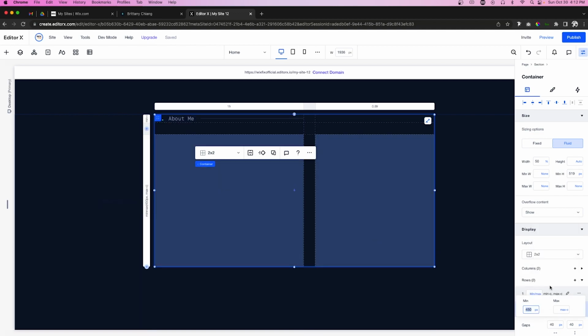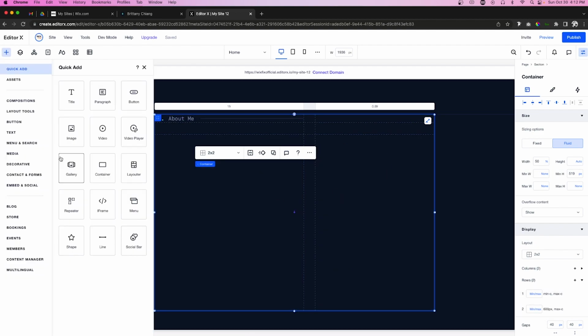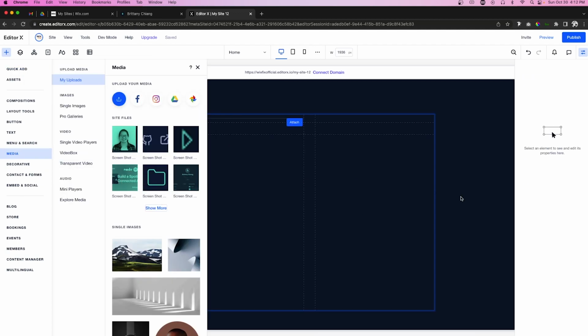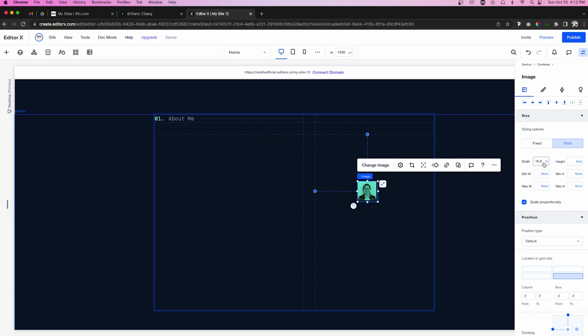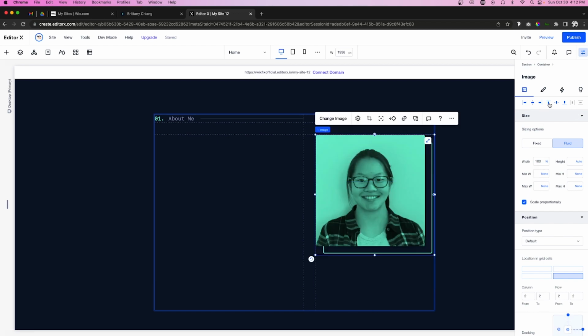For this second row, let's go ahead and give us a little bit more room to work with. And over here in the right column, I just want to have the picture of her. So we'll go to media and we'll just drag this one out. We'll set this to be 100%. And we'll send it to the top left, just like that.